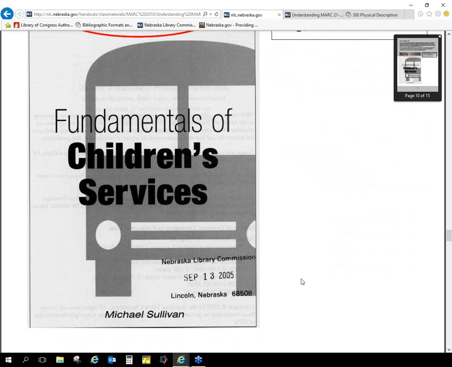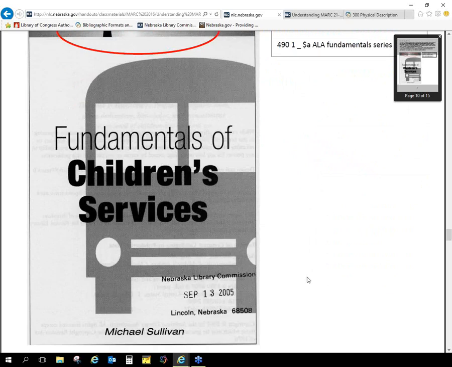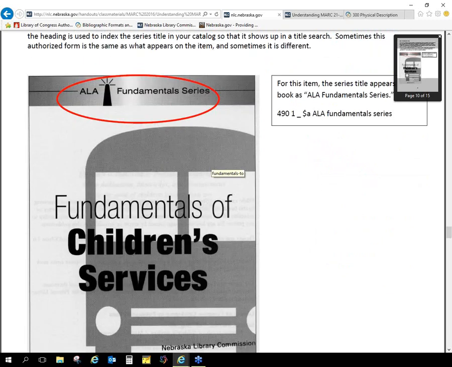I don't work with a lot of series right now, just the nature of my job and the materials I'm cataloging. But for those of you who work a lot with children's books, series are kind of the norm there. It seems like everyone has a series now. We pull that information from the item. You can see here, it's pretty obvious. It actually says series. And that will go into the 490 field here.